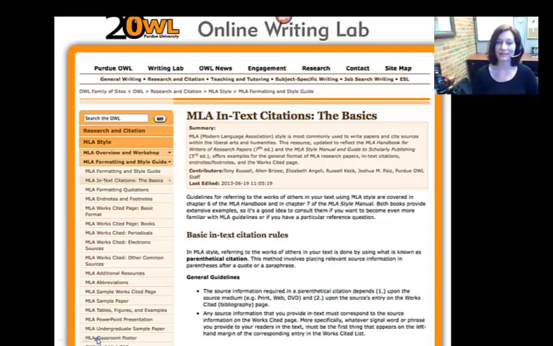A good place to find information on MLA in-text citations, works cited pages, and how to set up your paper is the Purdue Online Writing Lab, often called the OWL. They usually have very up-to-date information. So the latest MLA, and I think we're in the 7th edition right now, you'll find that here.